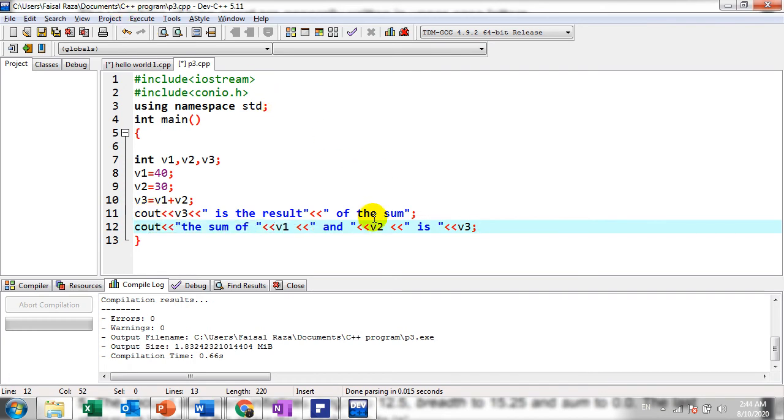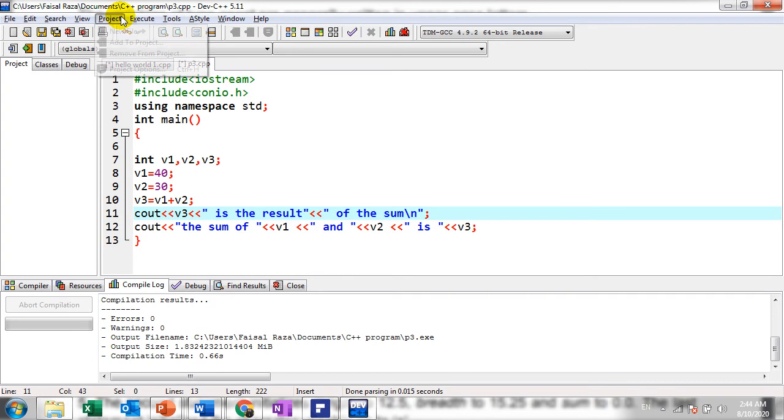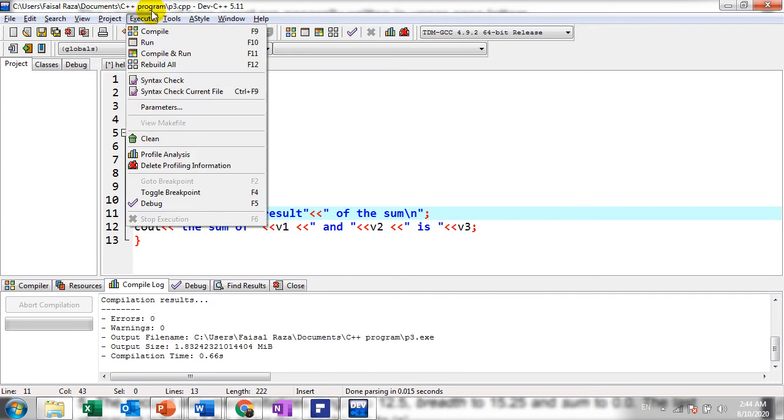Here these two statements will be coming in one line, because if you see here the statement is not terminated here, but in a cout the cursor does not move to the next line. So here I need \n here. So let's compile and run with the F11 key.